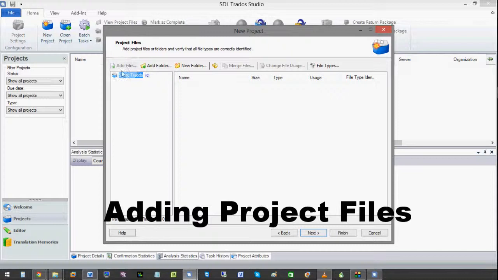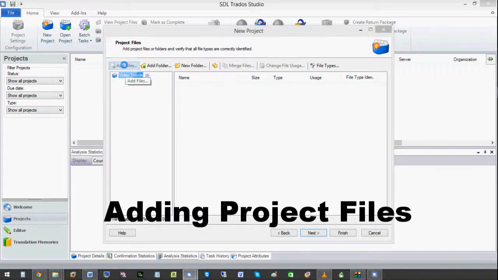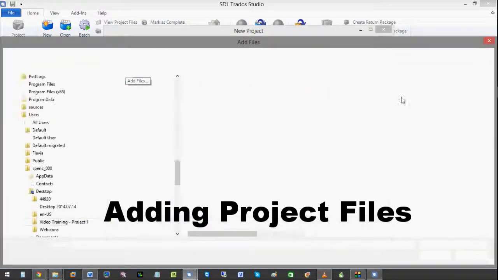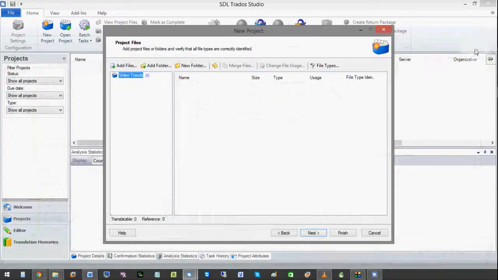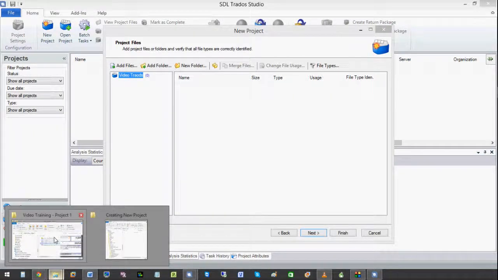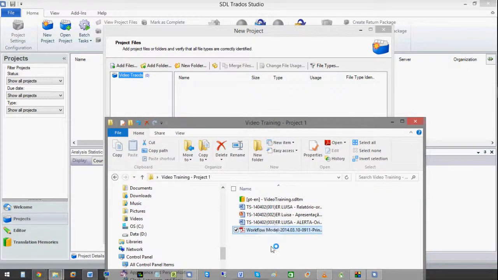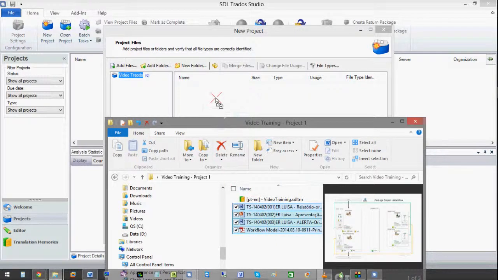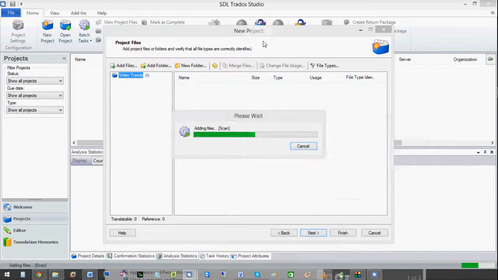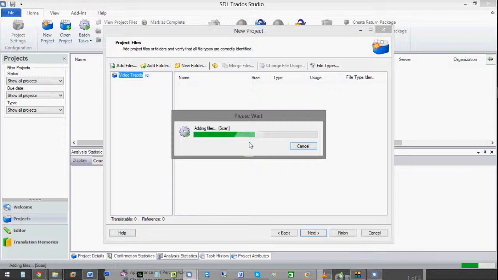And this last part is to add files. You can add files a few ways. You can click add files and it'll open up a window and you can search for it. You can add an entire folder, but the fast way that I like to add files is through the actual windows. So these are the files that I want to add. So I'm going to add these files to my project, and let it scan.